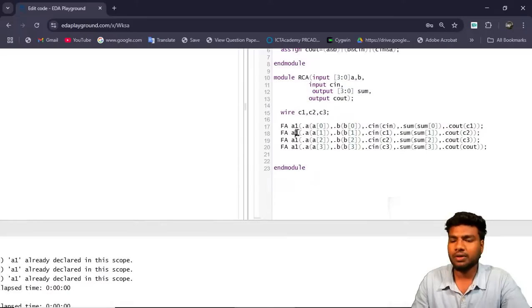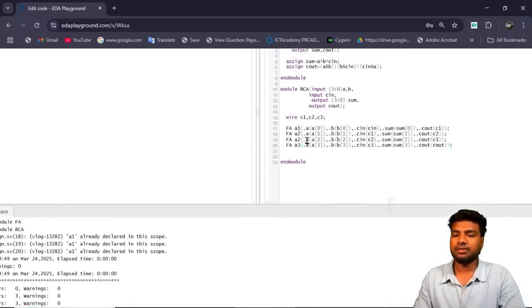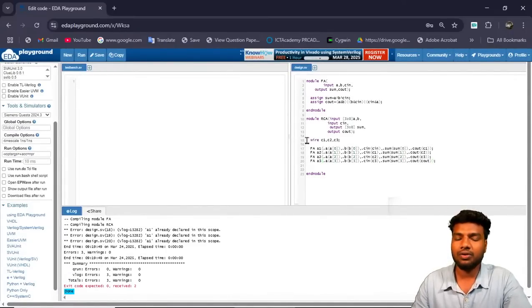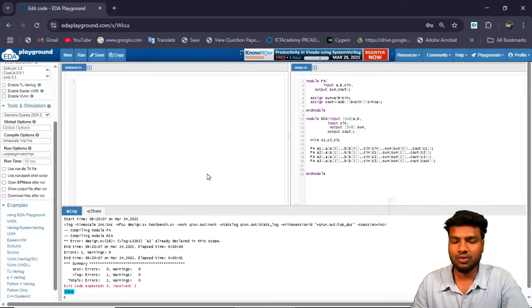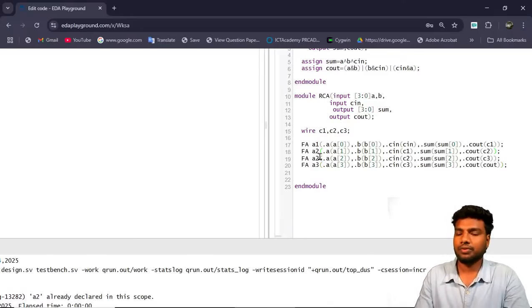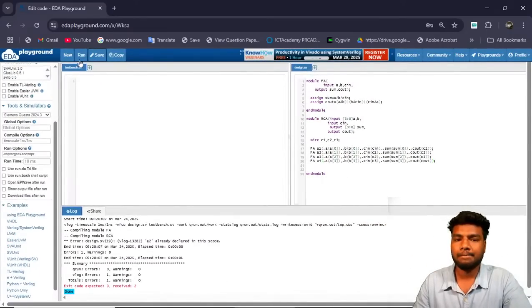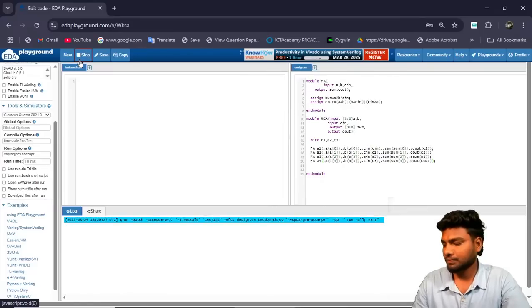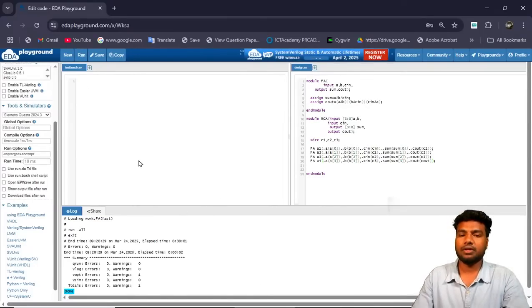Here A1, I'm going to change to A2, A3, different instance names. We can't give the same instance name for all instantiations. A2, sorry, A2, A3, A4. Yeah, I didn't get an error, so now let's run the test bench.